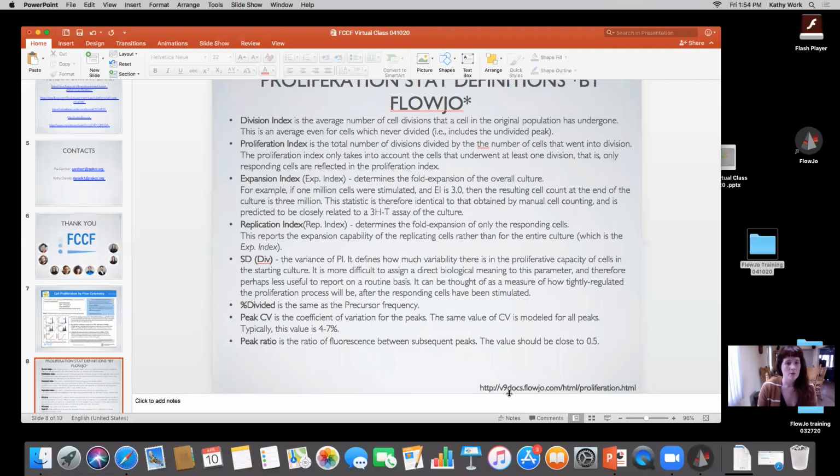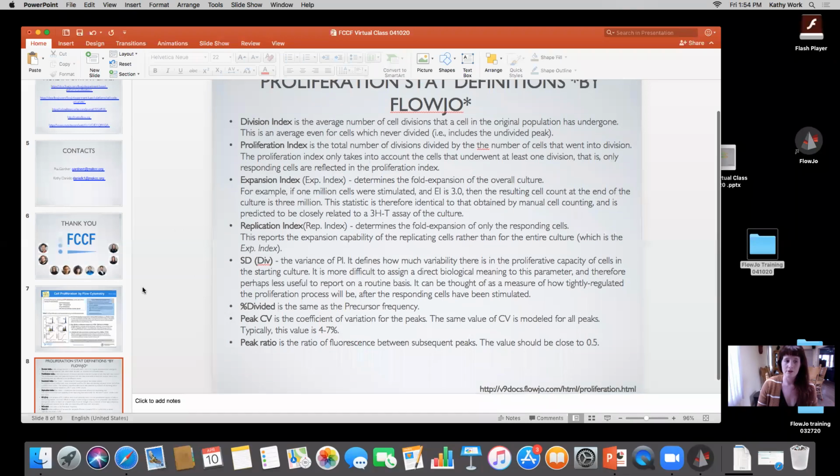We're going to be focusing mostly on the division index and the proliferation index. And we're also going to be looking at some other things like peak ratio, okay? So I'll talk about it very briefly, but the definitions are here.